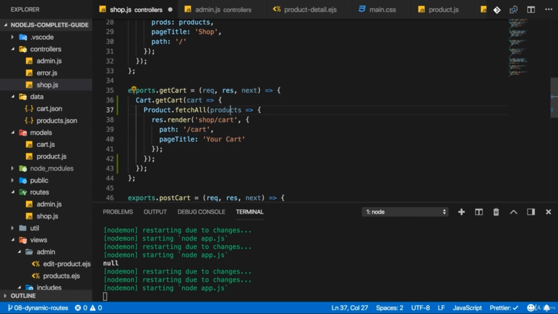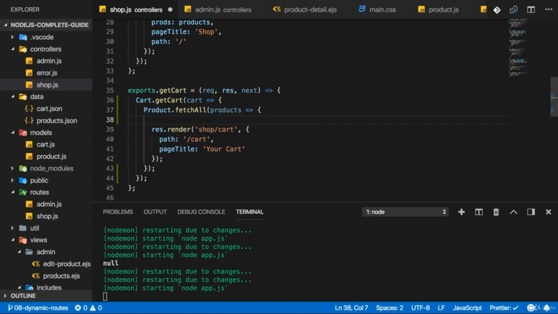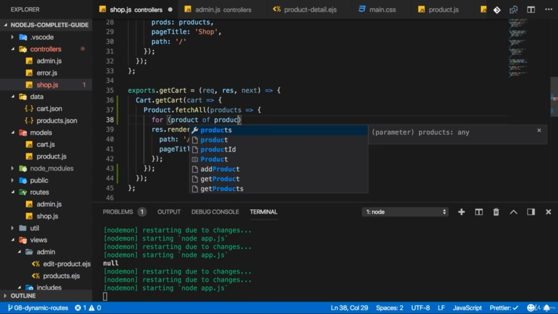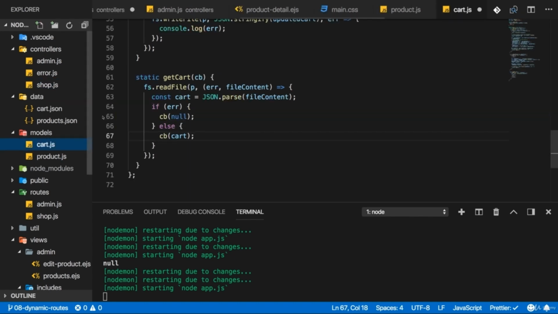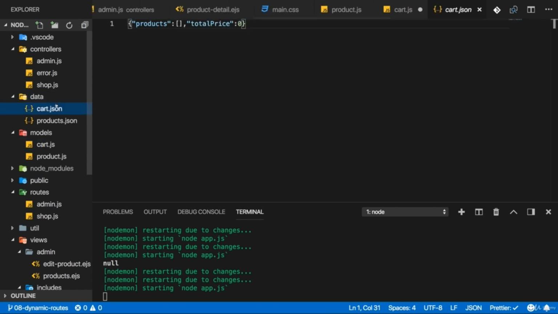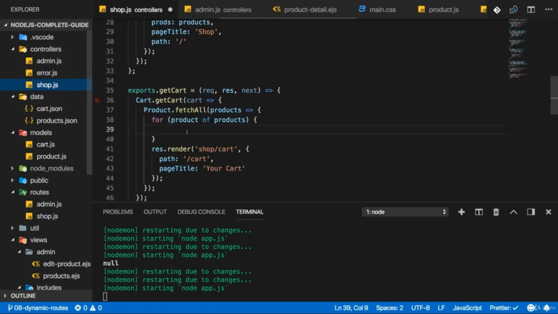So now I got my cart and I got the products. Now I just need to filter out the products which are actually in the cart. So I will go through all my products. So for product of products, looping through all the products I have in there. And I will check if this given product is also stored in a cart. And I can check this because in a cart, we got the product ID, right? If you have a look at cart.json, here we'll store the product IDs.